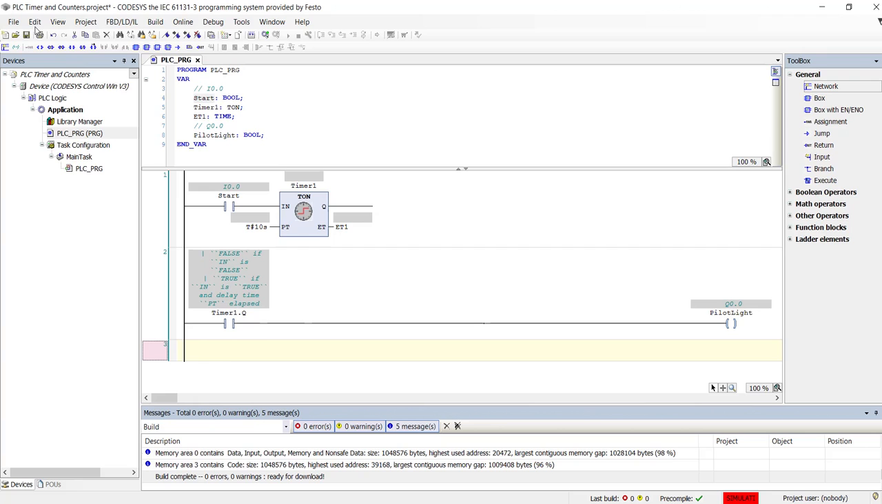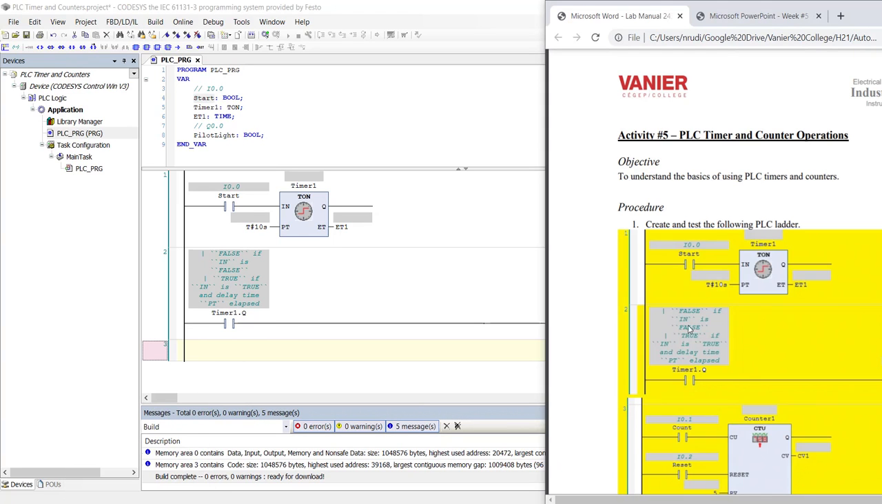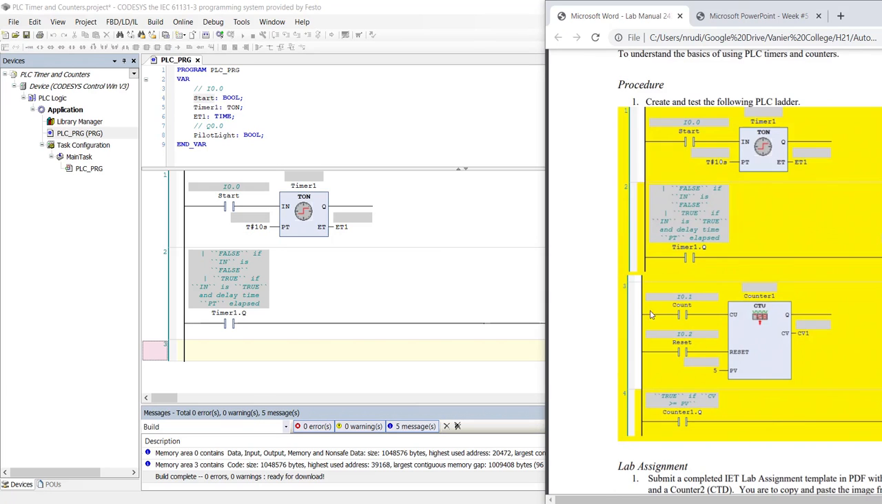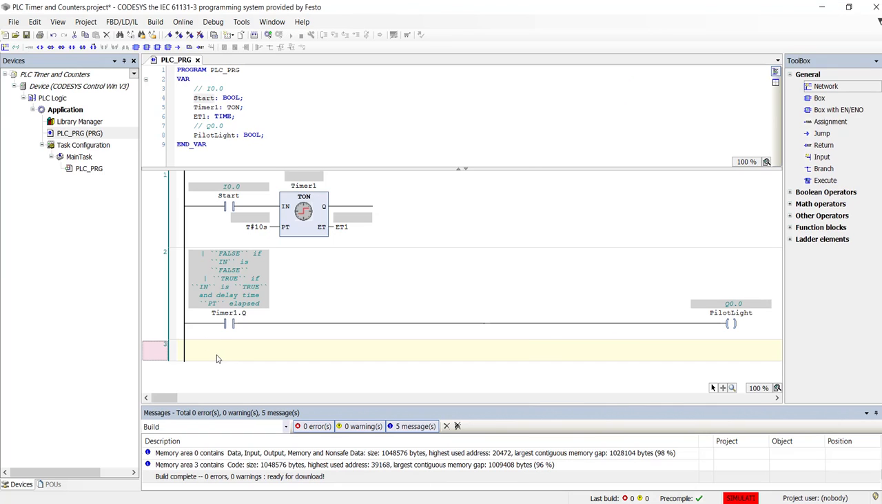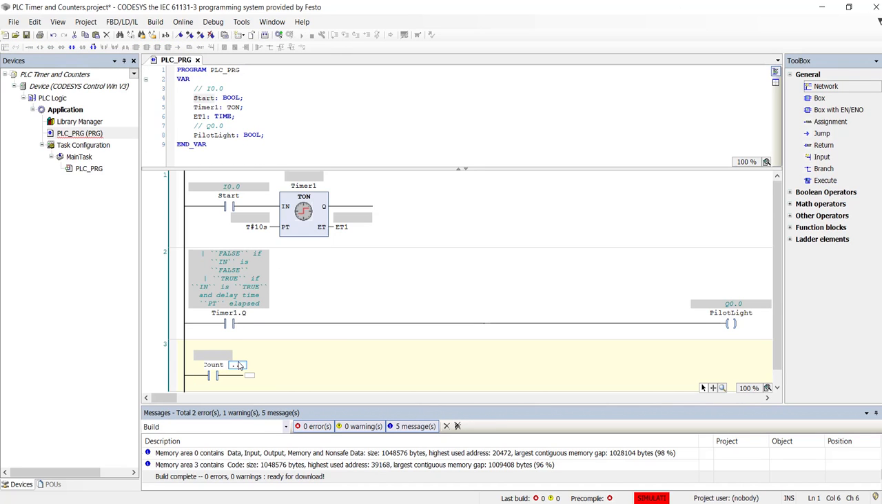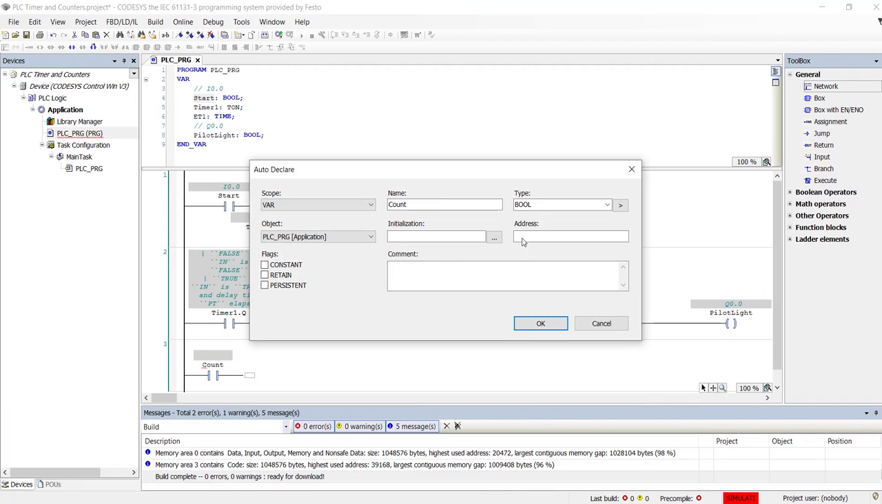I'm going to add a contact. If you look here, I need a contact called count. I need a normally open contact, which is reset, and this is connected to my up counter. So here I'm going to add a normally open contact. I'm going to call it count, and I'm going to go to the address of I0.1.